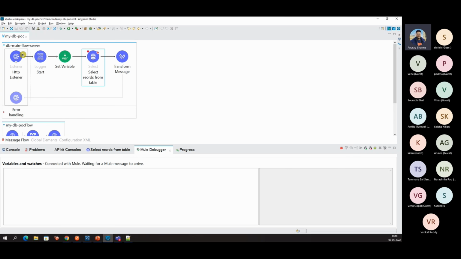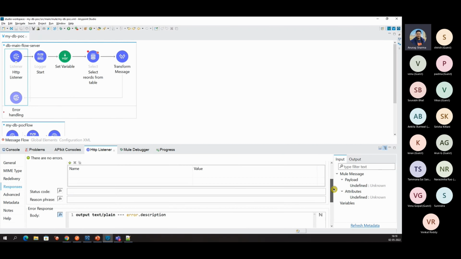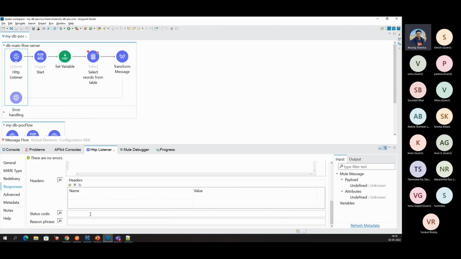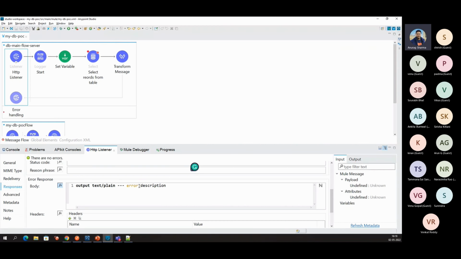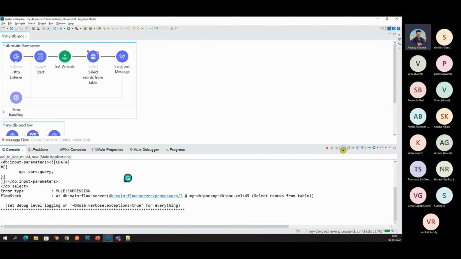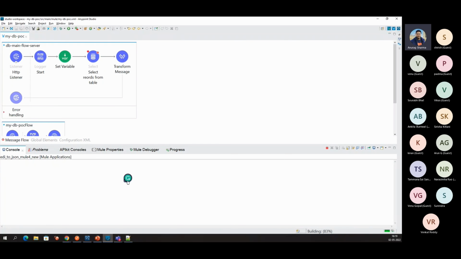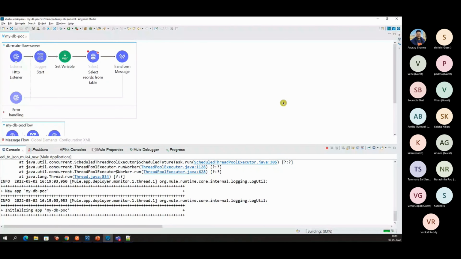Now let me change the status. I'm talking all about the Mule default handler here. Go to the responses, go to the error response, status code. For example, I will change it to 502. And here I don't want error.description. I just want the complete error object. Save it, and after saving it will start our API again, because we are just changing it in our XML. We are not changing our property files.